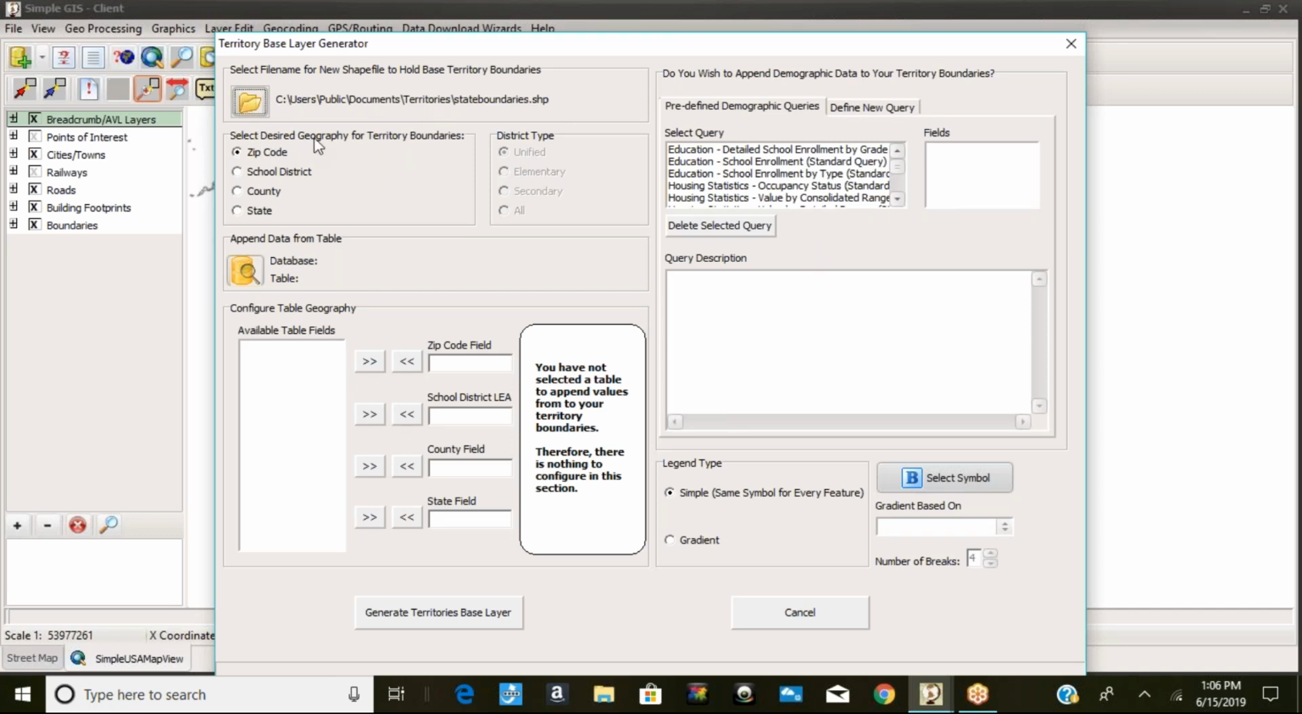Next, I need to select the desired geography for my territory boundaries. Again, as I mentioned, the Simple Territory Mapper supports four different territory boundary types. We have state, county, school district, or zip code. For this demonstration, again, I'm using state boundaries. So I select the state radio button.